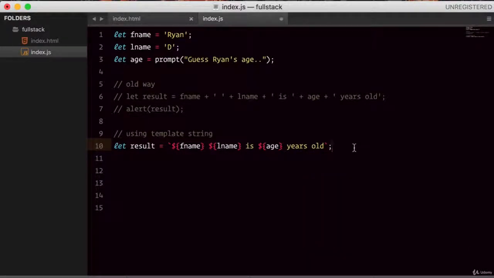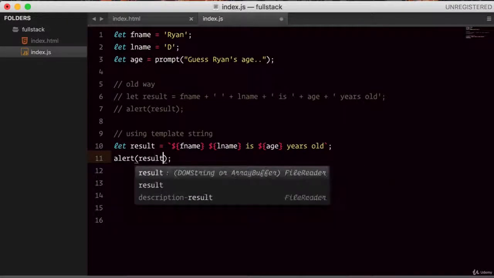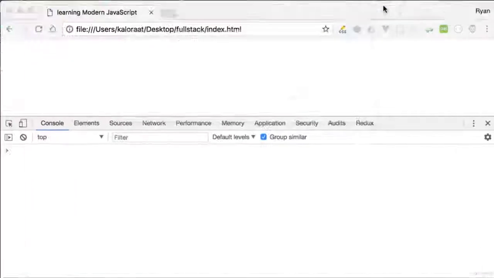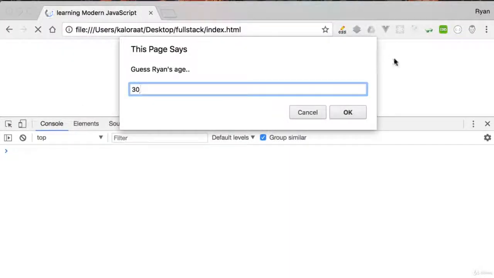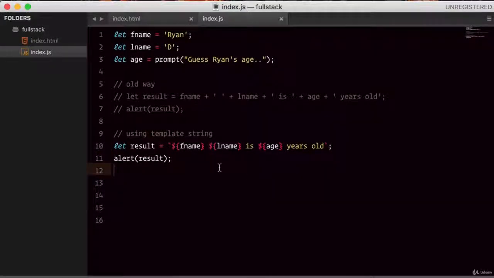How good is that? And this becomes super useful when you're making API calls. You need to construct the URL. In a situation like that, it is absolute pleasure instead of this. Okay, so this is how you create template string. Now let's give it a try. Results. Okay, let's give it a try, refresh, guess. Ryan D is 30 years old. So this is how easy it is, and very exciting. It is one of my favorite features added in ES6. Alright, so this is your introduction to template strings.